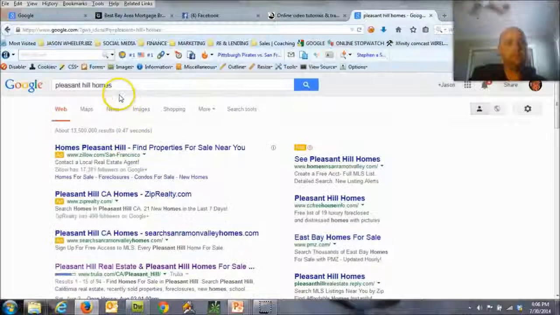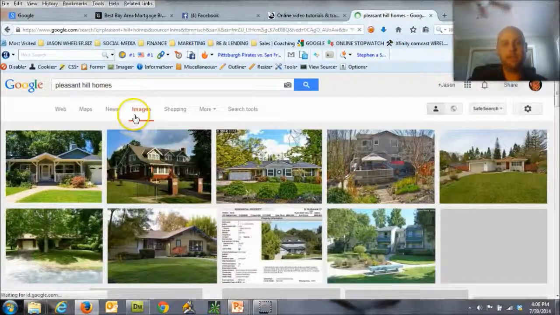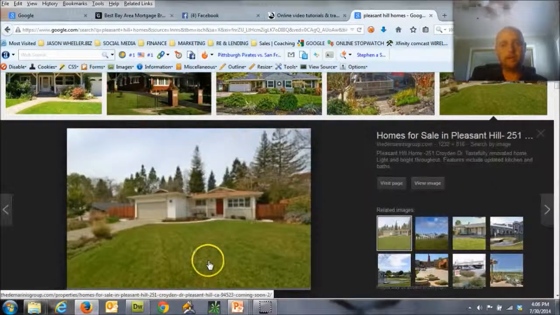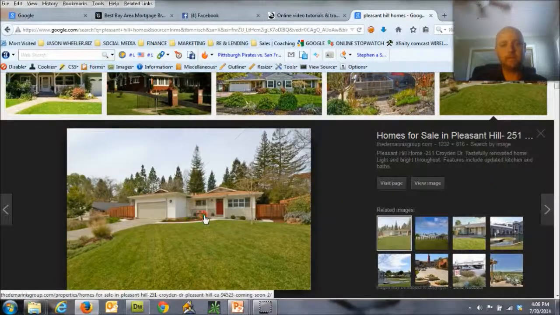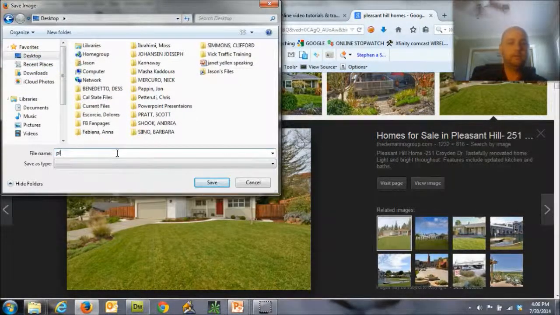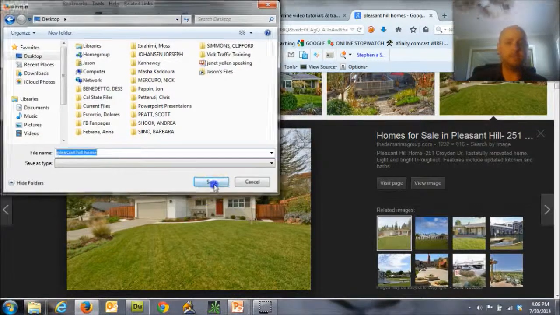Pleasant Hill Homes, and we'll look at images, okay? Now let's just say that this is the home that you want to showcase, okay? So you can just save this image. Obviously, if you sold the home, you probably already have images. But again, this is just for example purposes.